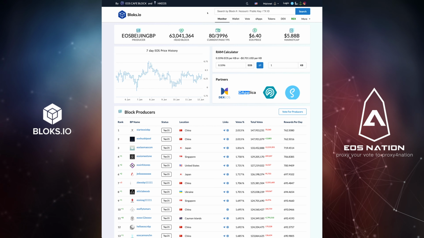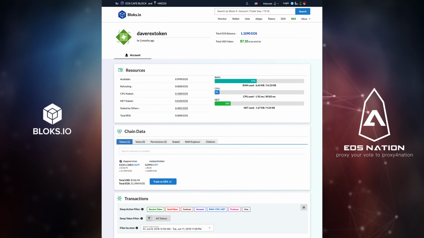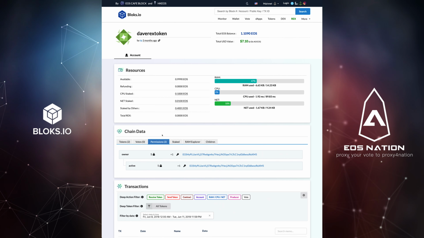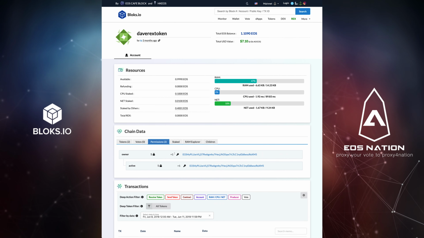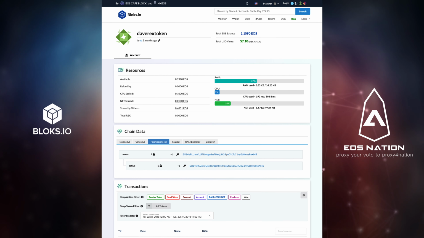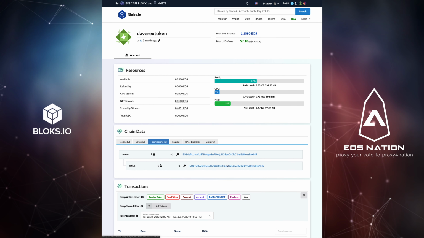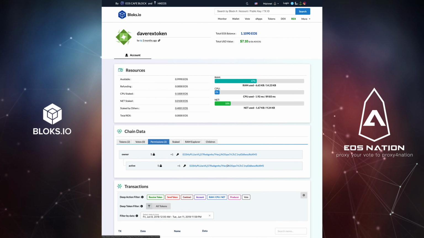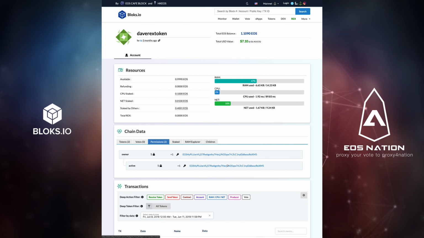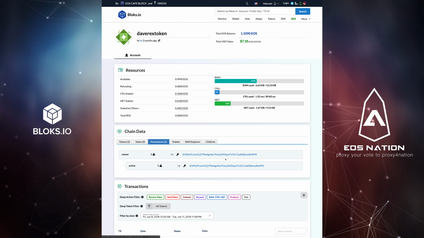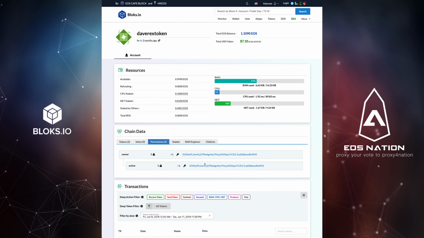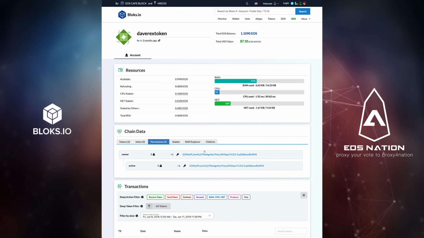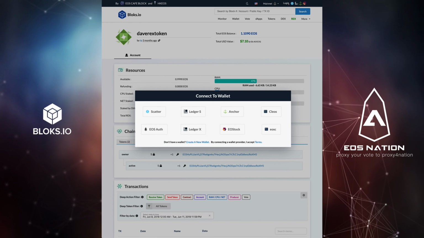First, let's go to blocks.io and look up an account you wish to set up an MSIG on. View the Permissions tab under Chain Data. You'll see that in my sample account, I have an owner and active key. The keys also happen to be the same. Anyone who has access to this active key would also have access to the owner key and effectively have full control over this account. We will now create an MSIG authorization, replacing our active key permission. To do this, we will need to log into this account using the owner key.